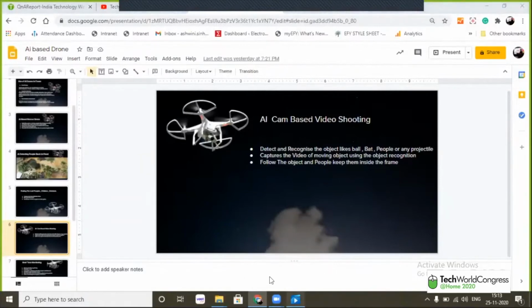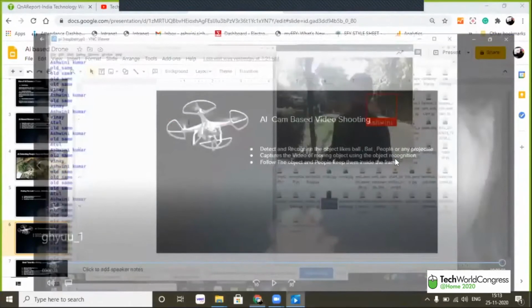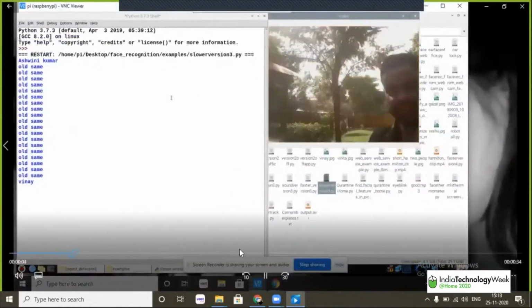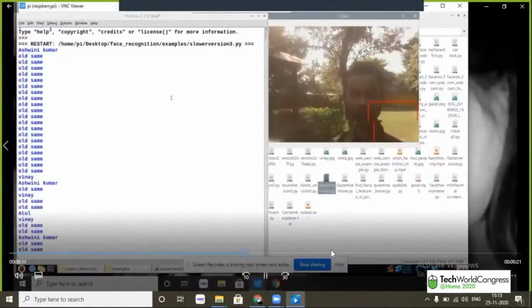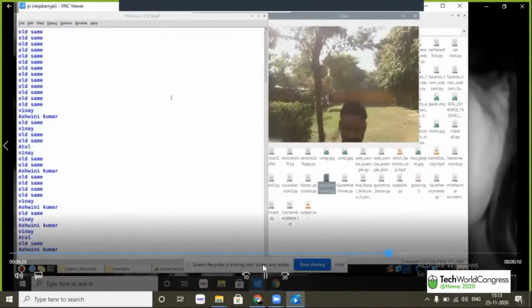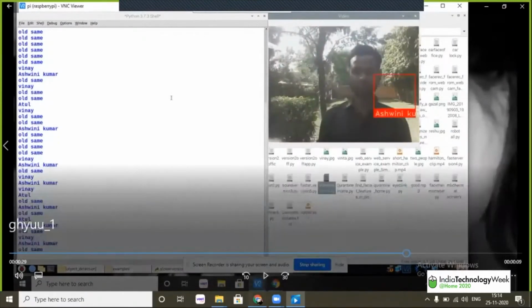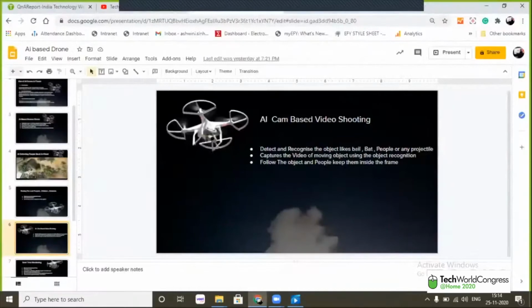Like here, if the drone is recognizing my face and trying to capture me and keep me inside the camera frame, it will automatically move and try to keep me inside the camera frame. So this is how we can implement the AI, the image processing, inside the camera of the drone, and we will integrate the drone movement with the video in real time, and make the video shooting much smarter. We can use the power of the drone in a much smarter way. So this is what I'm talking about.